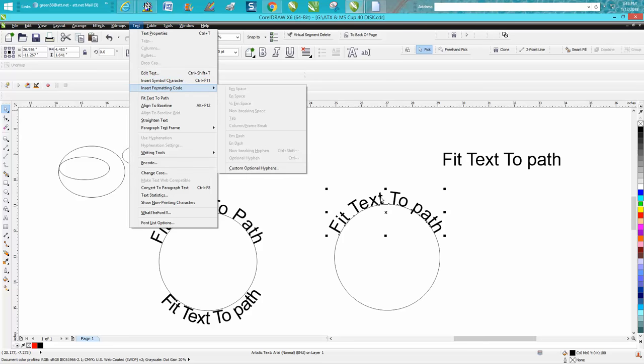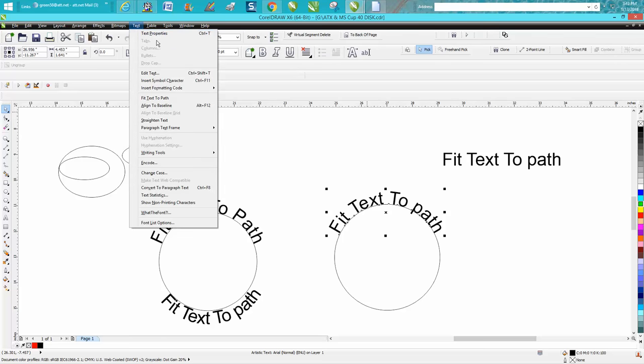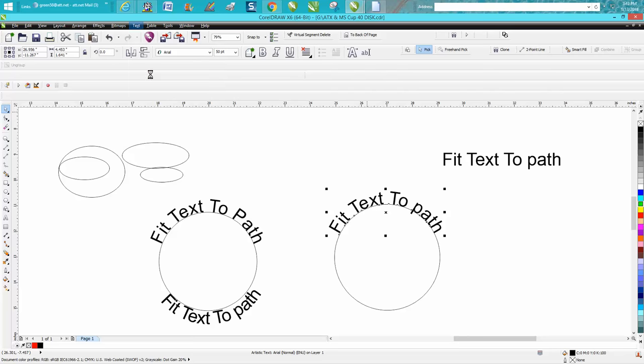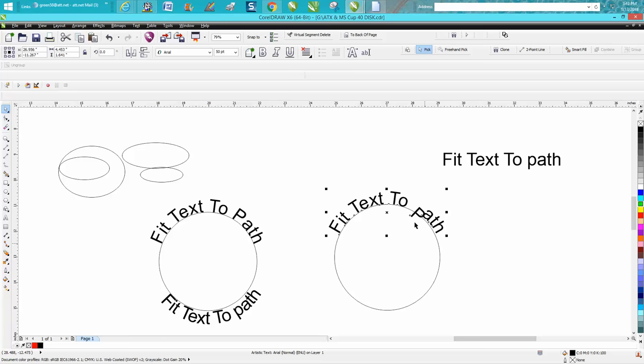So go to Arrange, Break Group Apart, take that text, go up to Text. Well, let me show you right now. While it's on this curve, there's no edit icon. You can't edit this text. If you try to edit it, see, it won't even let you. Let's capitalize the P. It doesn't work. It doesn't know where to throw that P into.